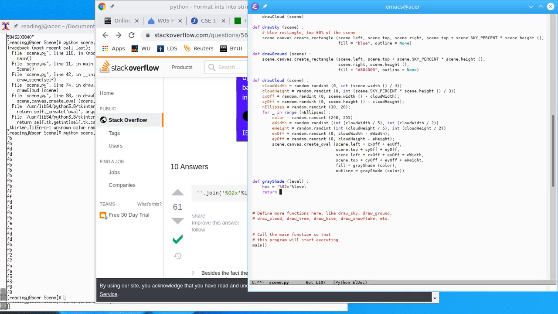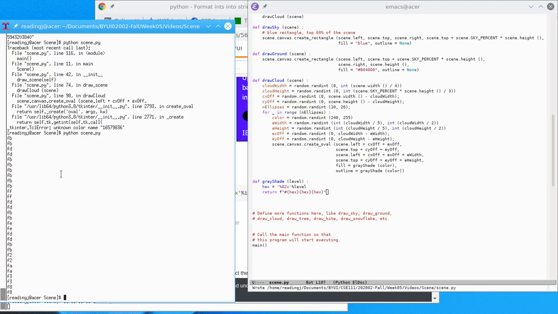Return f. So our string needs to have this pound sign at the beginning of it, and it's going to be hex, not print, curly: hex, hex, hex. So let's try that and see what that does for us.